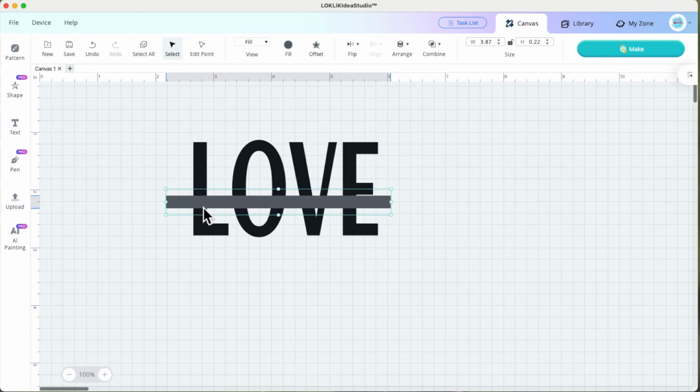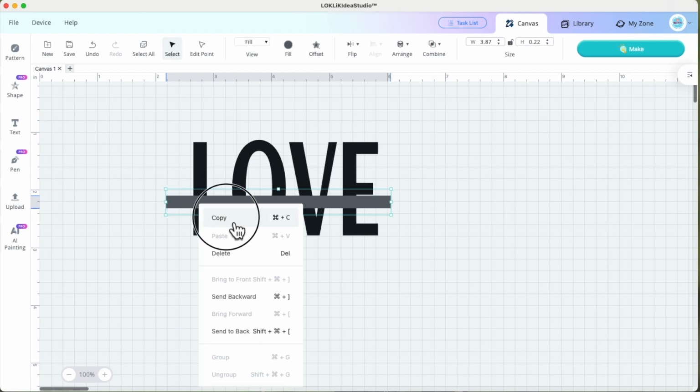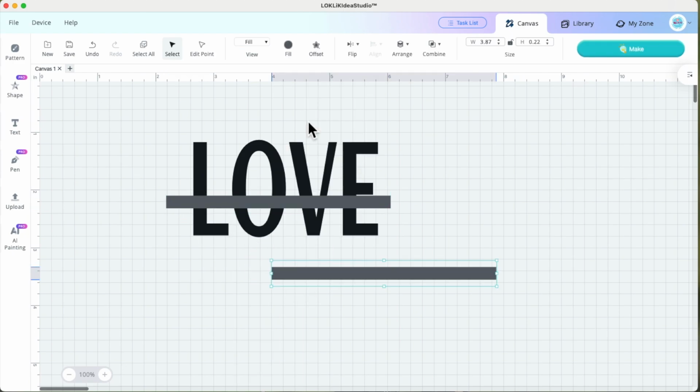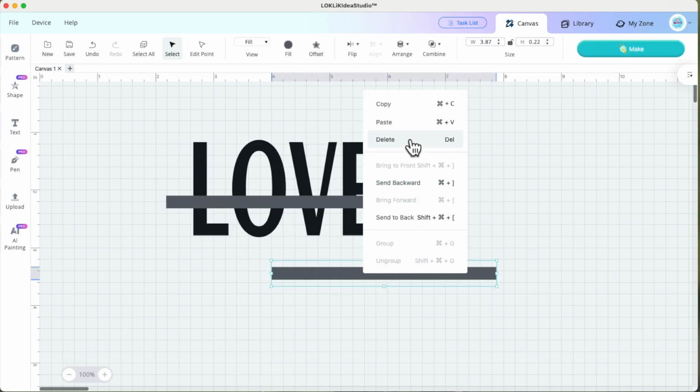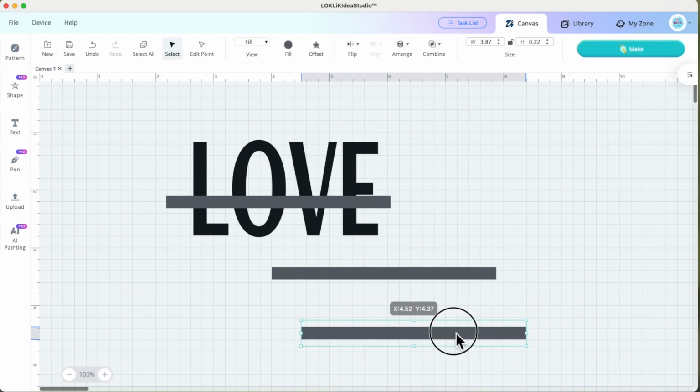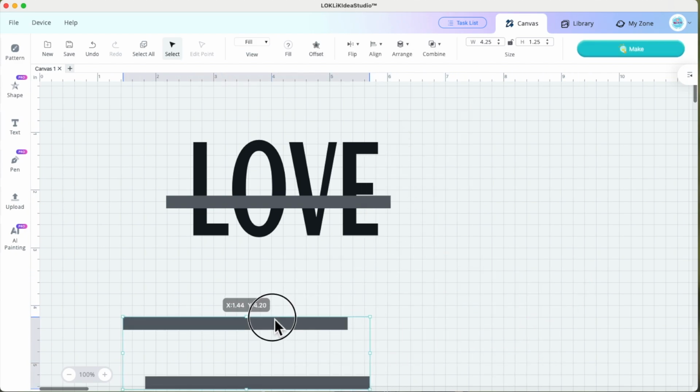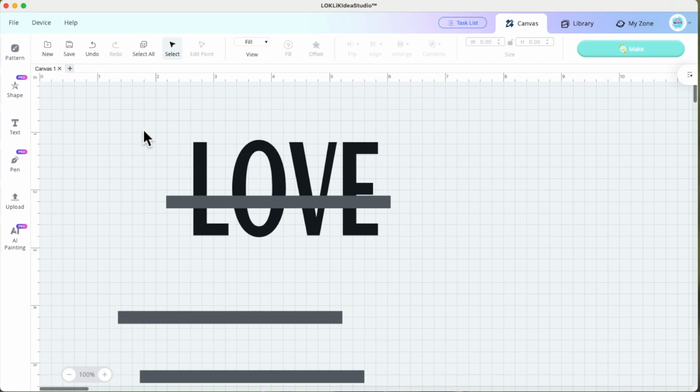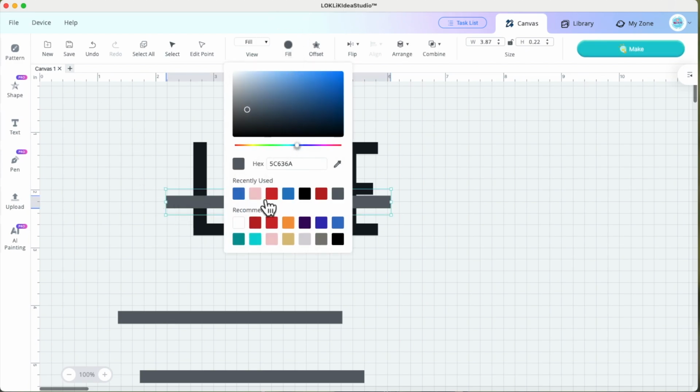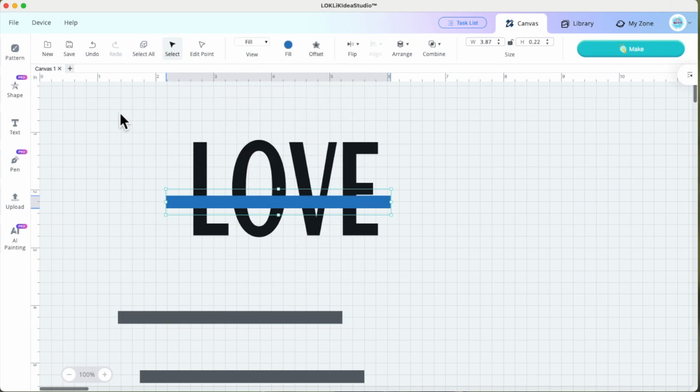Okay, I'm going to right click and hit copy, and then I'm going to paste, and paste again to give me two more that are the same size, and I'm just going to bring them down out of the way. Let me change this grey to a blue in the hope you can see it better.